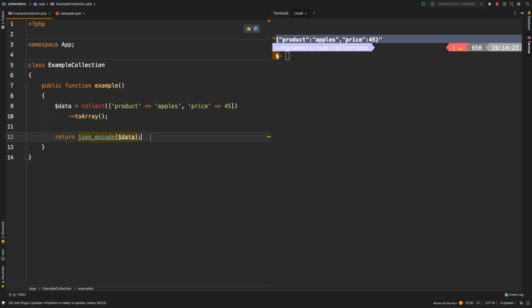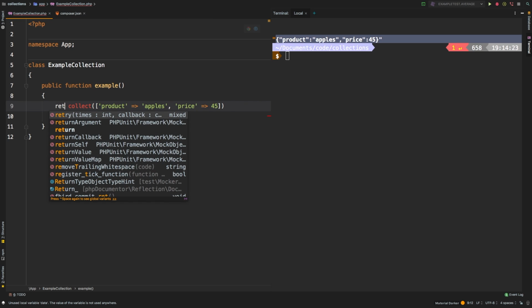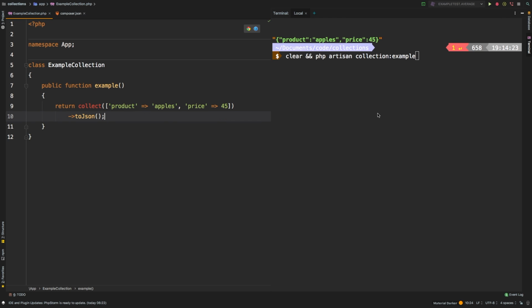Now you can bypass all of that by directly calling the toJSON method instead. And let's return this. And let's check out the results. Exactly the same.